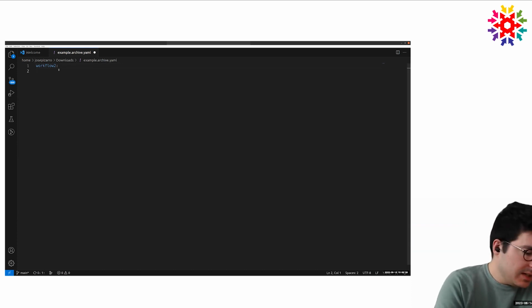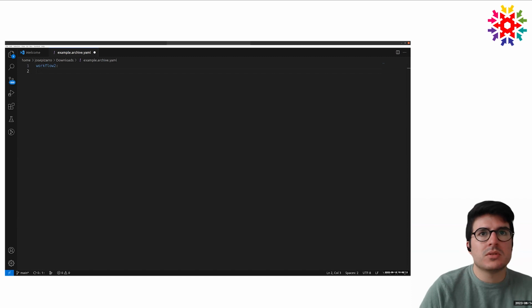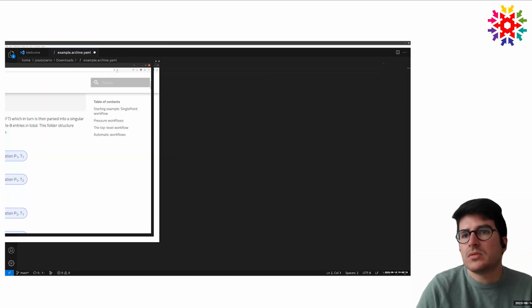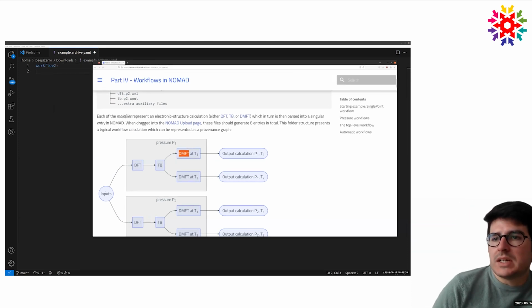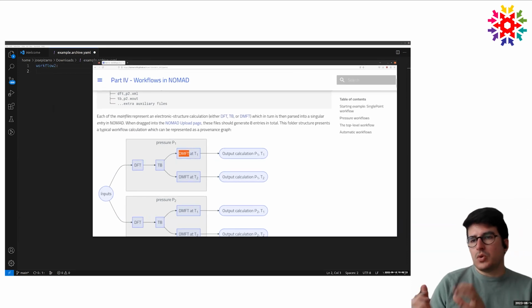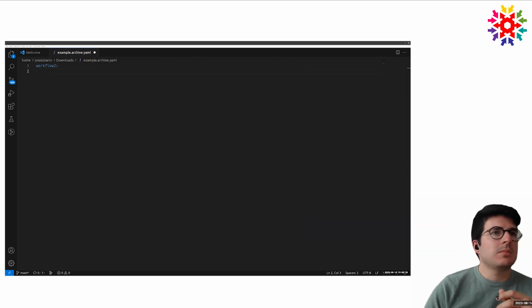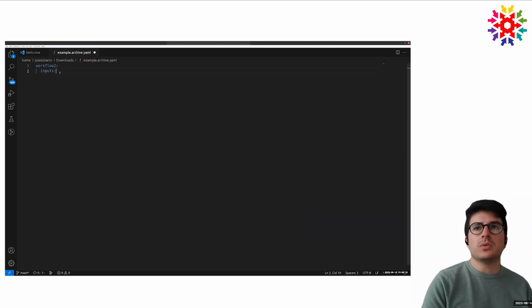And like I said, if you remember the graph before, sorry, I'm going to be switching kind of randomly between one or another. We have some group of inputs, a group of outputs, and a set of tasks. So these are the 3 main ingredients that we have to define in a workflow: inputs, outputs, and tasks.